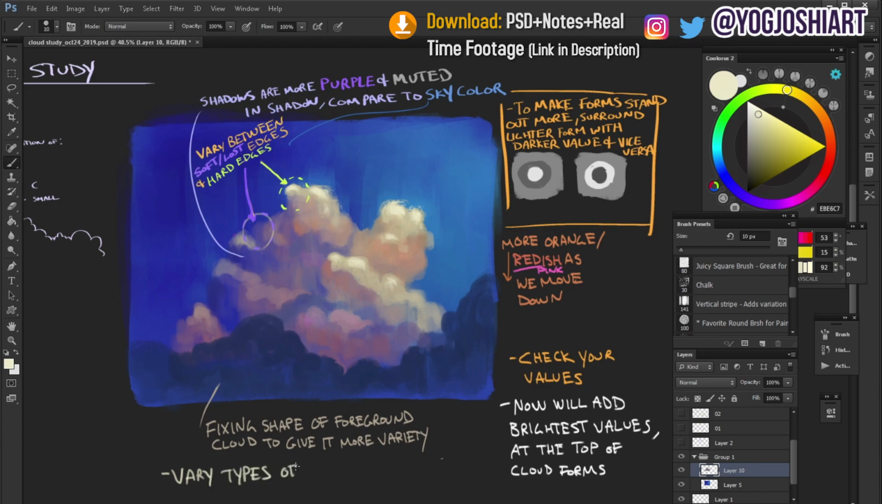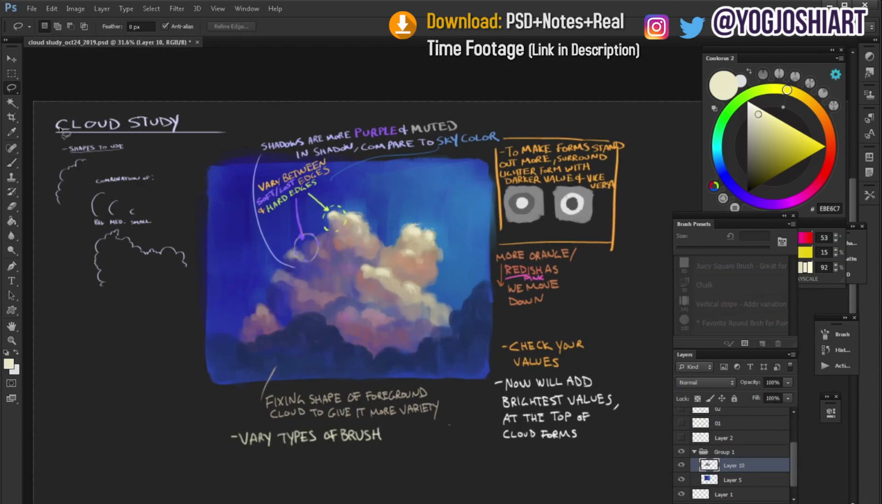Varying the types of brushes you use will help bring more visual interest. Try not to overdo it with the textured brushes. Keep it to a limit.